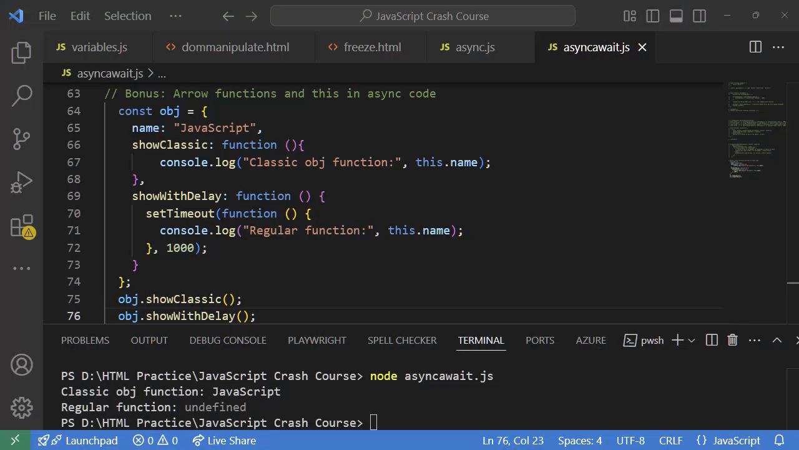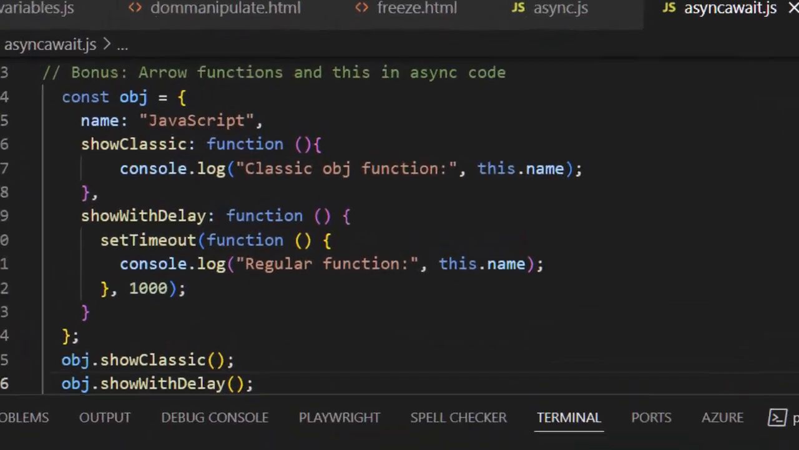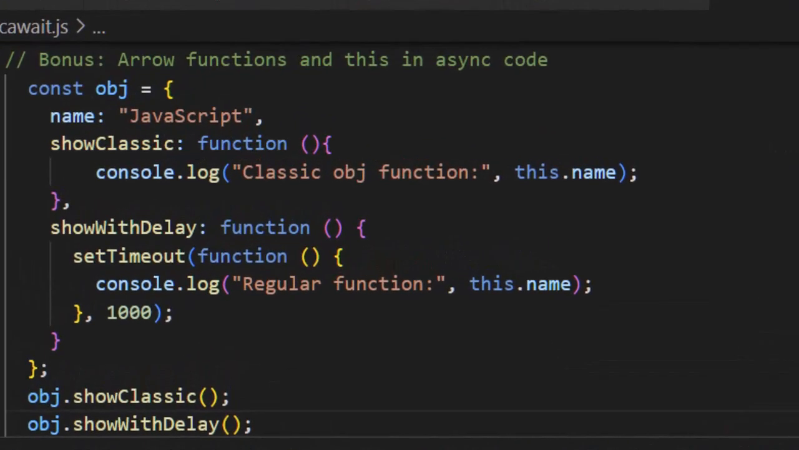Let's briefly discuss arrow functions and the this keyword in async code as a bonus topic. So in JavaScript, this refers to the object that called the function. But things get tricky inside callbacks, especially when we use setTimeout or similar asynchronous functions.